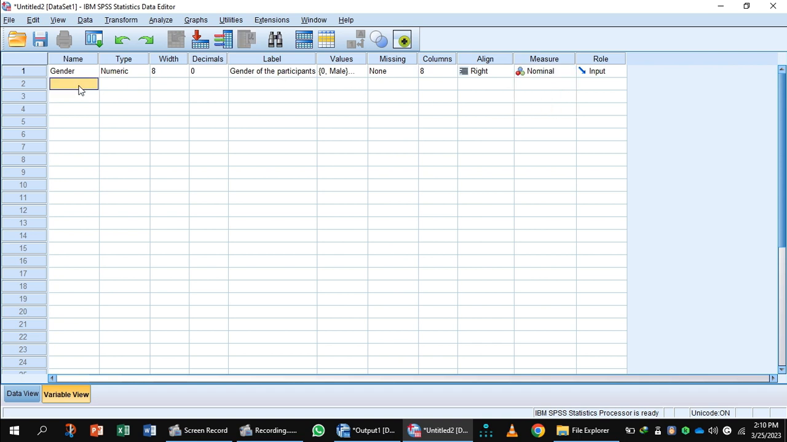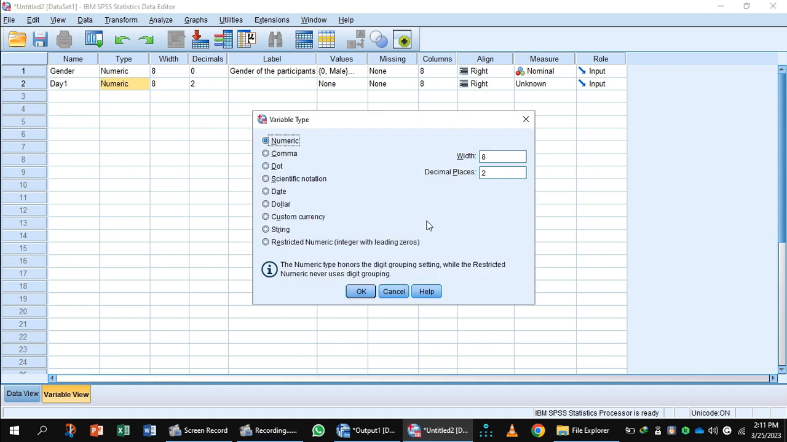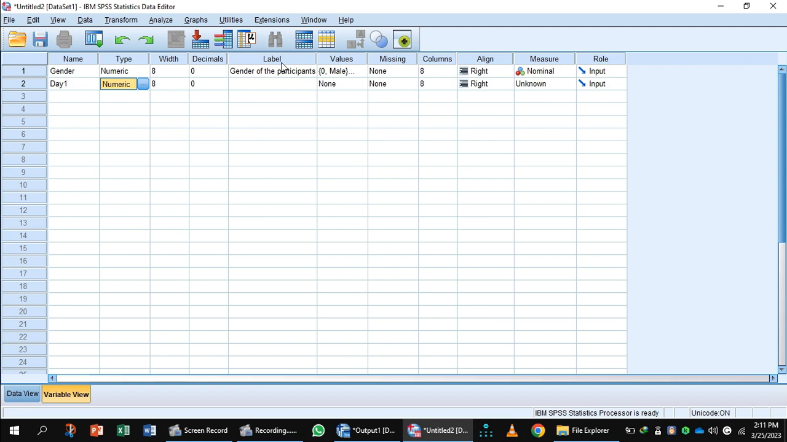So the next variable is day 1. It is important to keep the variable name short so that you can see as much as possible of your data on the screen. So in numeric, again you can select. Now you will label your second variable: quality of paper presentation of day 1 international seminar.